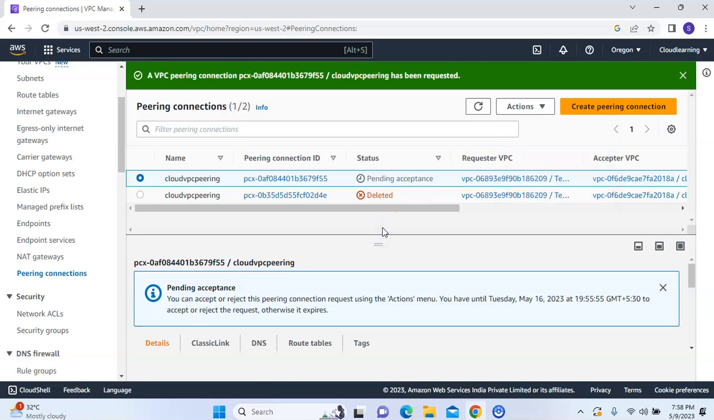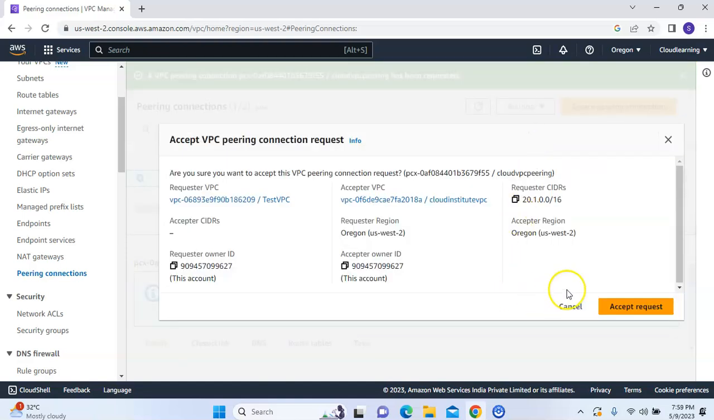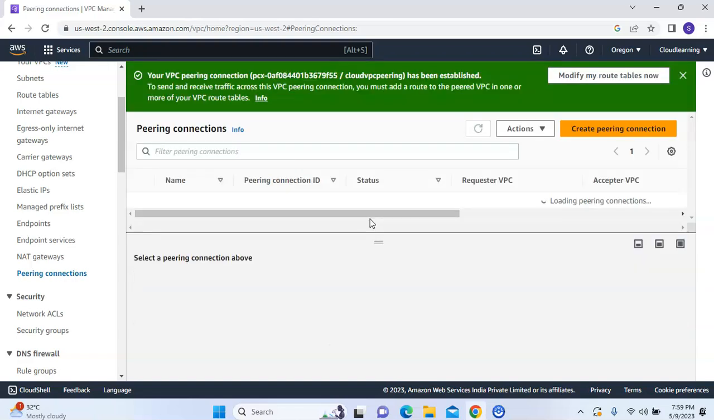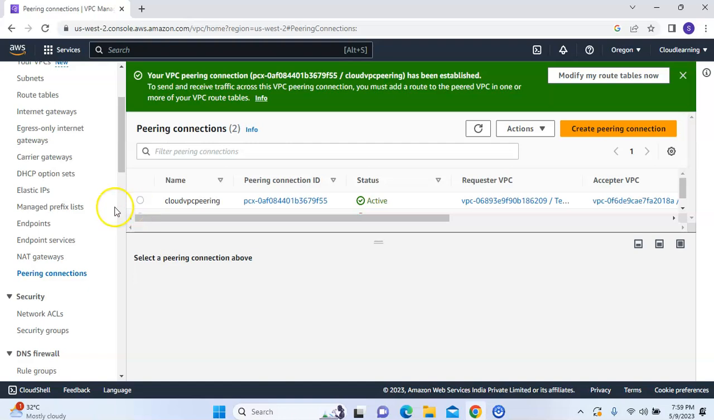Let's say the pairing connection request was sent to another region's VPC, then I need to switch over to that region, and there itself I need to accept the pairing connection request. Alright. So here I'm just going to click on action, click on accept request, validate the requester VPC and acceptor VPC, review it, and click on accept request. Now you will see the pairing connection is active.